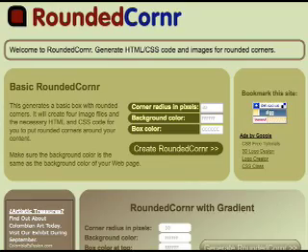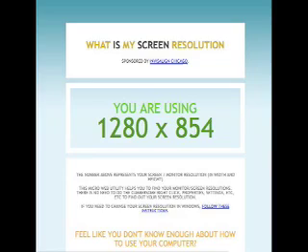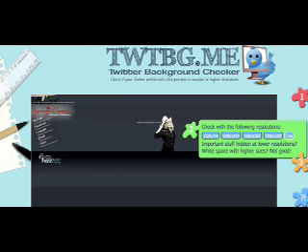And then there's a couple of tools on here for figuring out resolution size of your screen and how big you need to design things. tweetbg.me is showing you basically what your Twitter background looks like on different screen sizes, because obviously you probably don't have one of every single screen size.